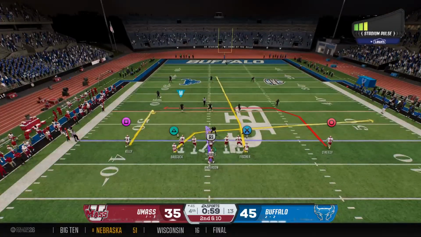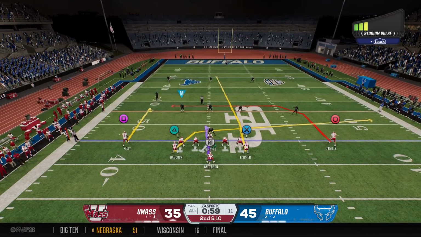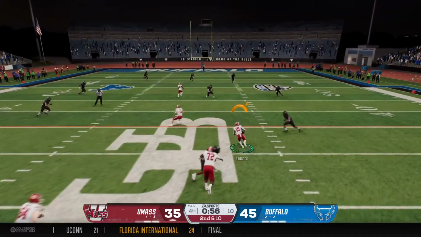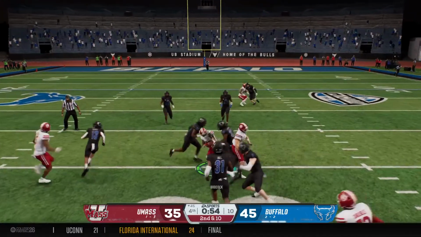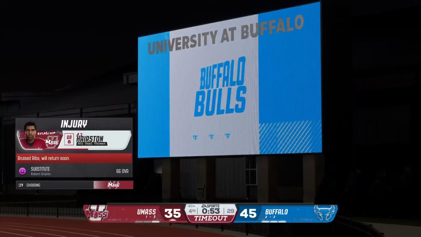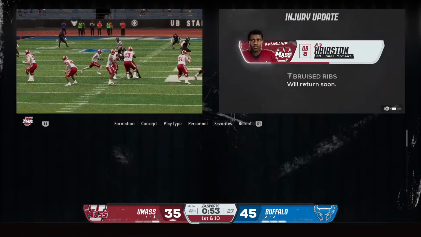Working well behind the sticks on 2nd down. They'll throw again after the incompletion. Finds his back in the middle. Really confident throw and catch there. Big pickup, and they have a 1st down.